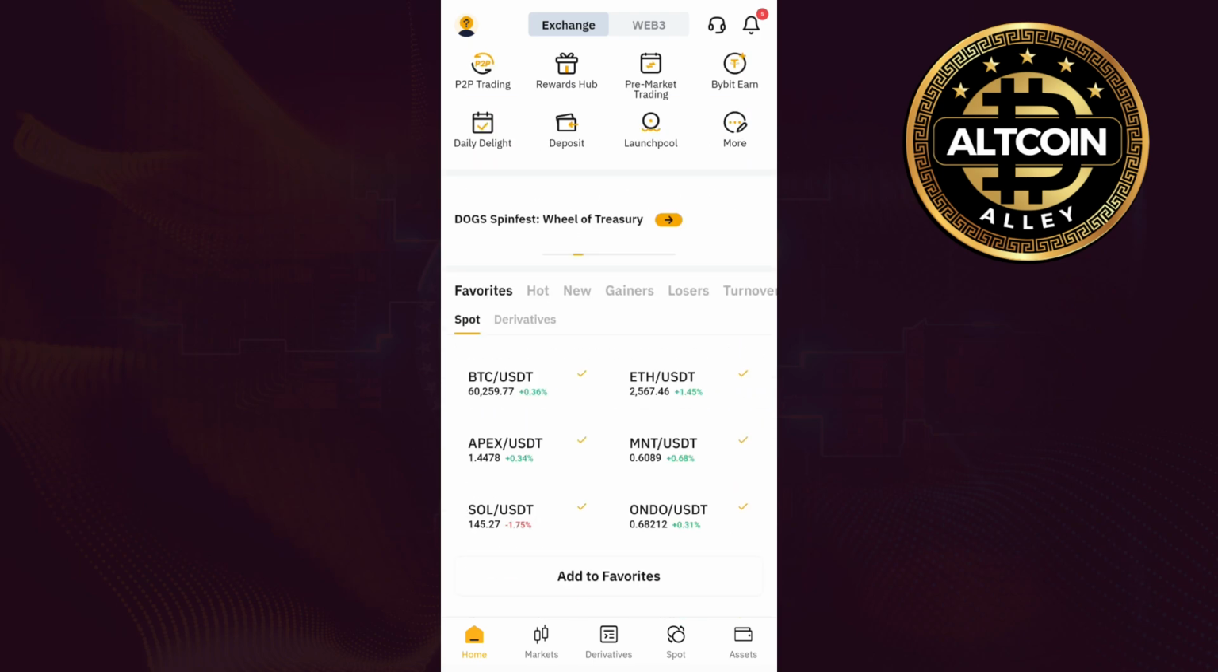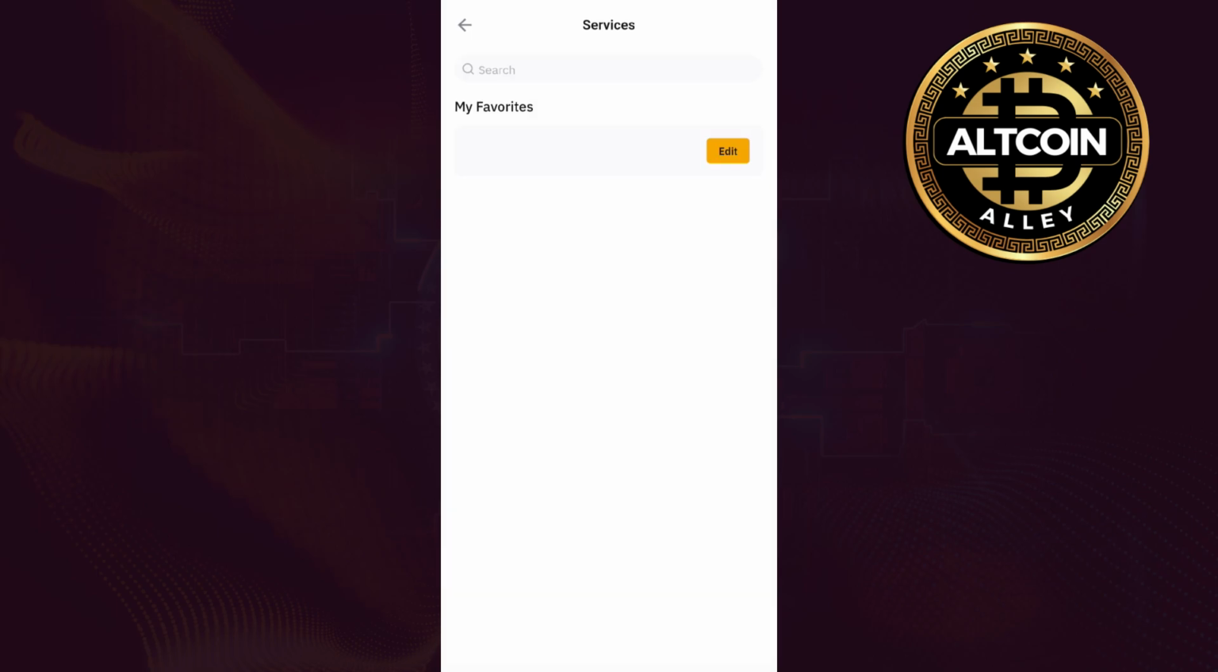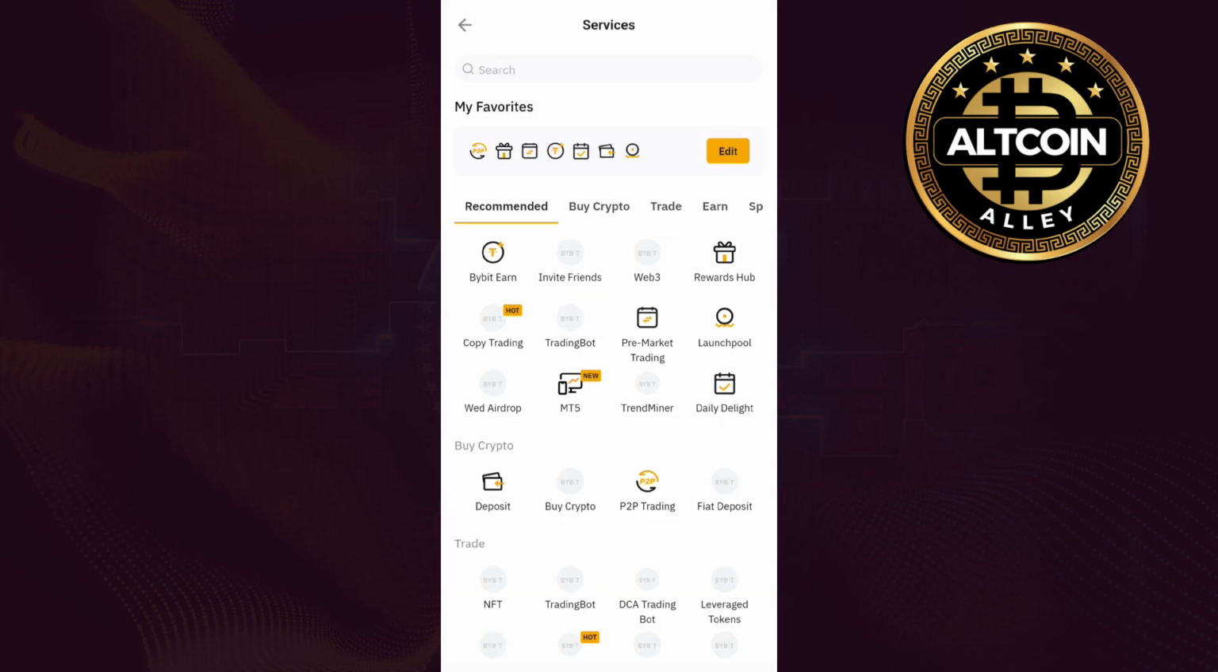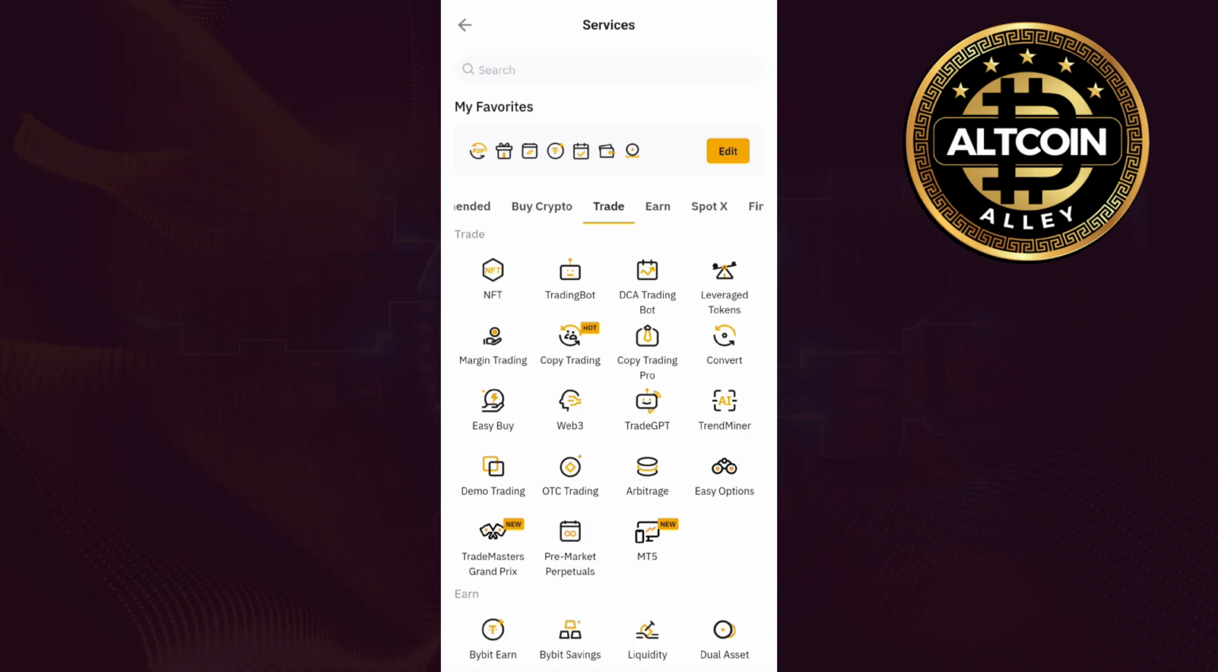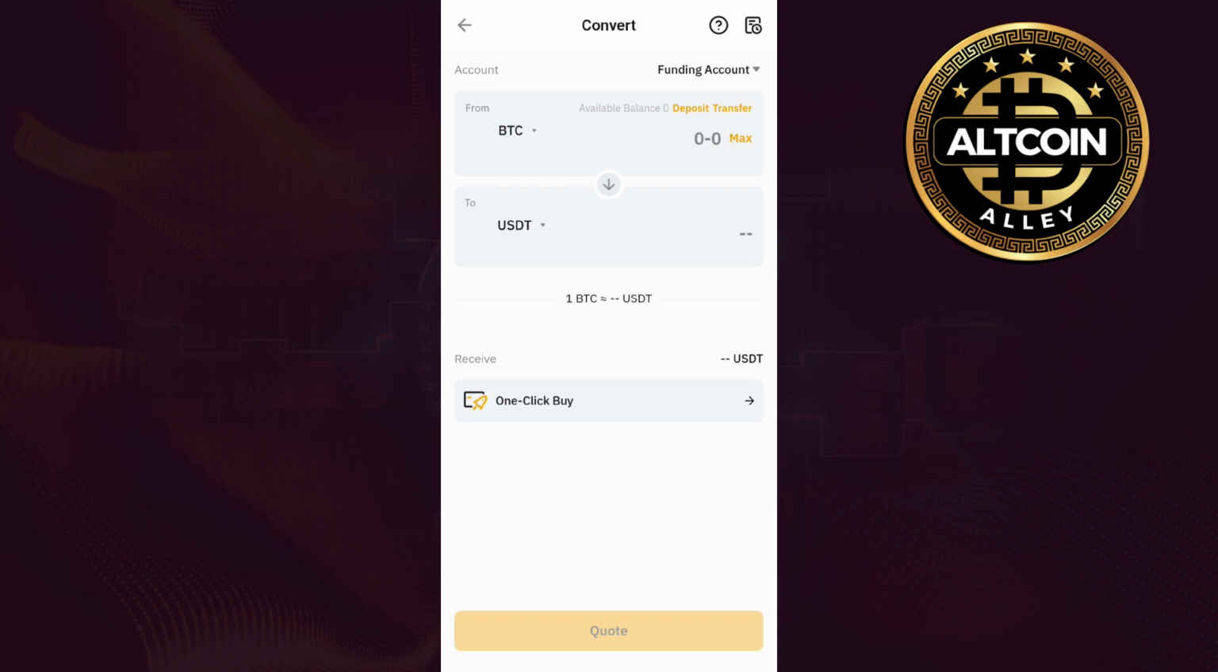For that, you need to launch your Bybit app. Then you need to tap on the More Services option in the top. After that, you will be landed on the services page where you just have to tap on the Trade tab, and here you will be able to see the sixth option of Convert.